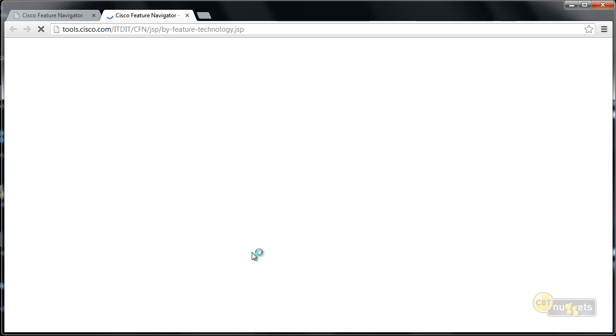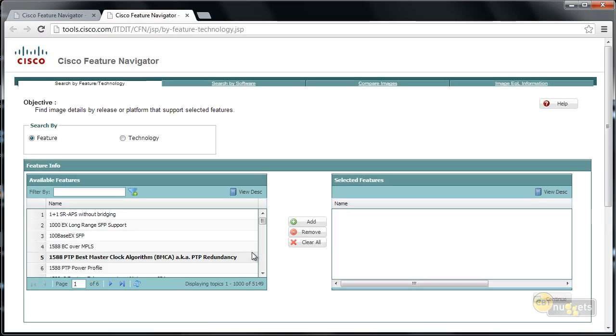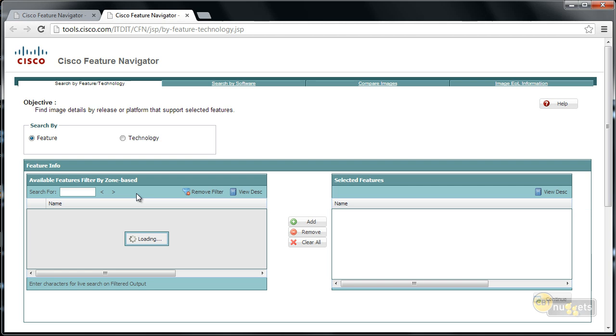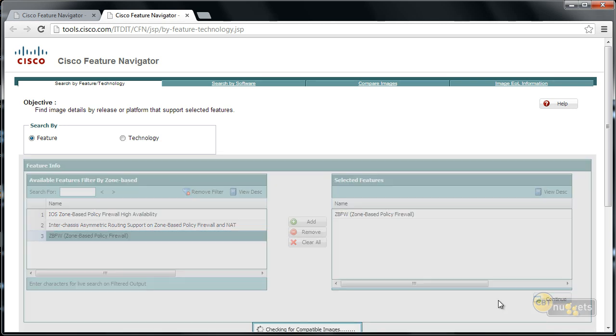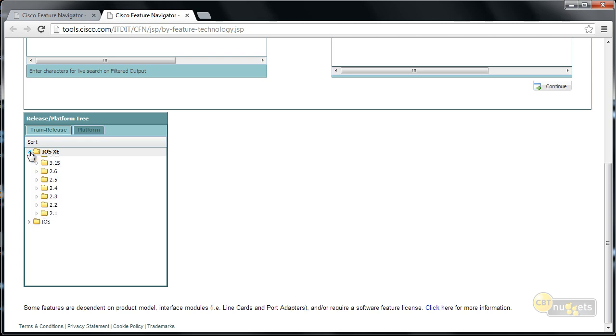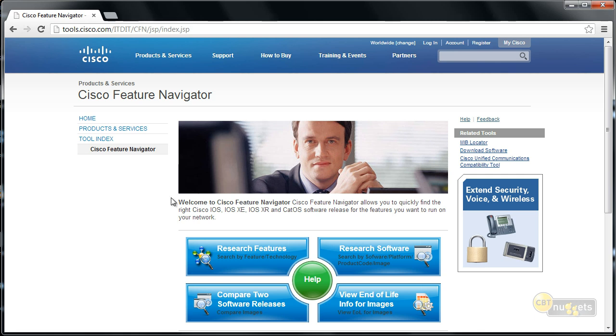Once you go in, you can research particular features. So you could go in and you could say, all right, I'm interested in the zone-based firewall. Okay, so you'll go in and you'll do a search for zone-based firewall for this particular feature. Hey, here's zone-based policy firewall, and we can add that to our list of features that we are interested in having, and then we can find all of the various operating systems that are going to support that particular feature. That's just one way to use the Feature Navigator though, right?